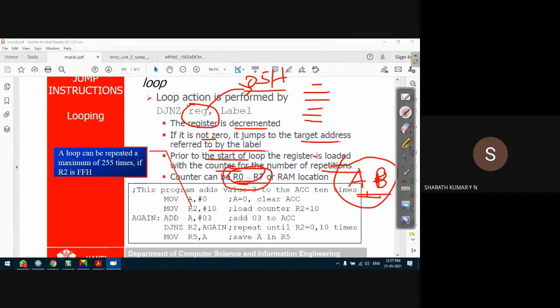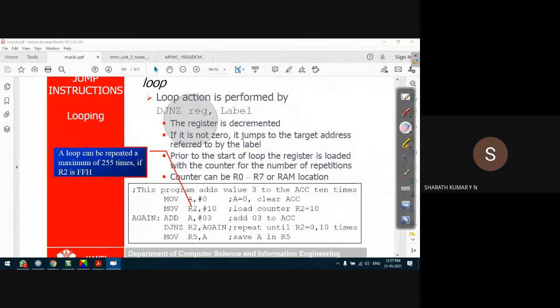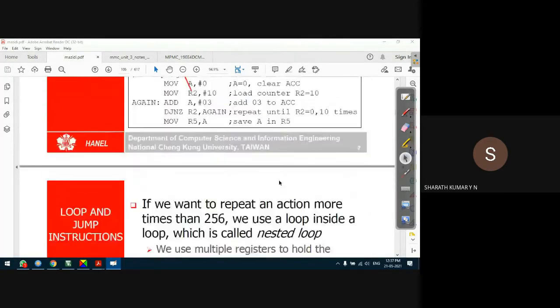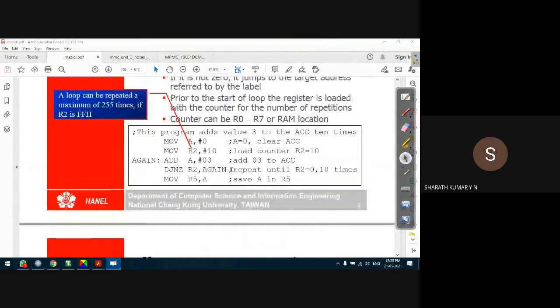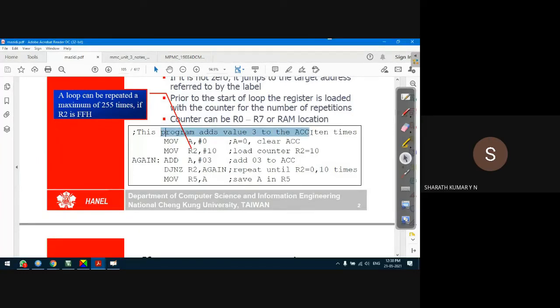Okay, so let us look into the program. I have a program here, but this is a simple program anyway. What this program does is it will add 3 to the accumulator 10 times. You can add, you can multiply, you can do anything. So let me take this program.